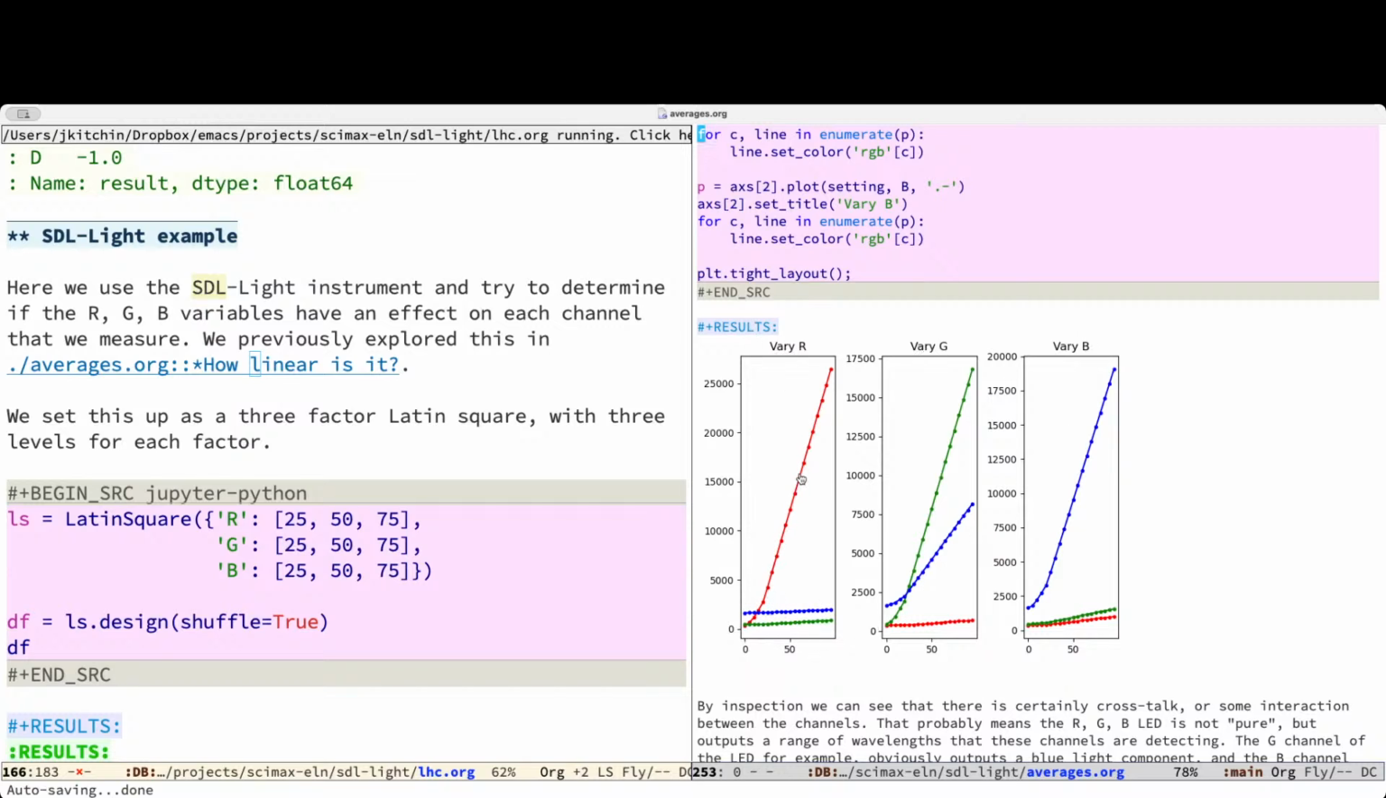And so obviously R depends strongly on varying R, but this slope is not flat. There's a small effect, apparently, on the G and the B. And then if we vary G, G is very sensitive, B is less sensitive, but obviously sensitive, and then R shows a small effect. It's not totally flat. And then similarly with B, you see a huge sensitivity on the B output, some on the G output, and less on the red output.